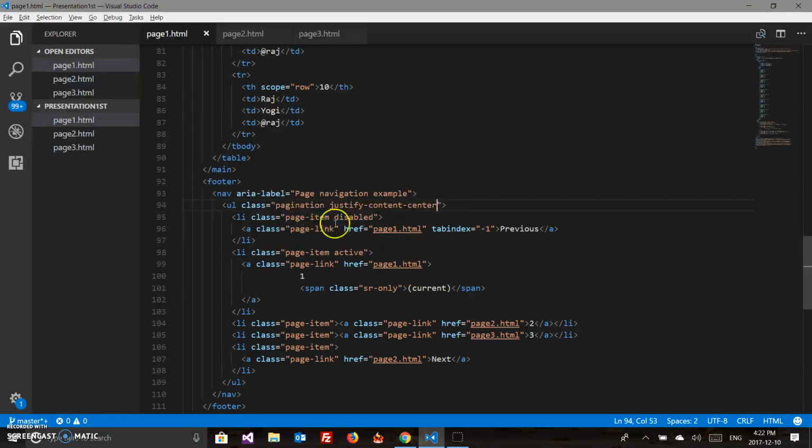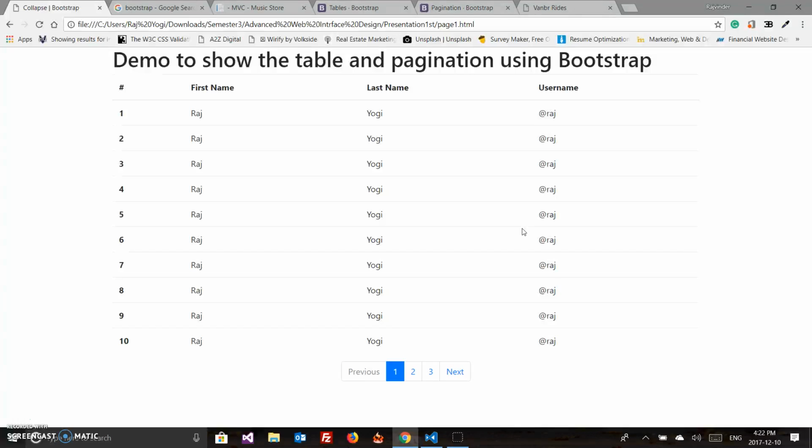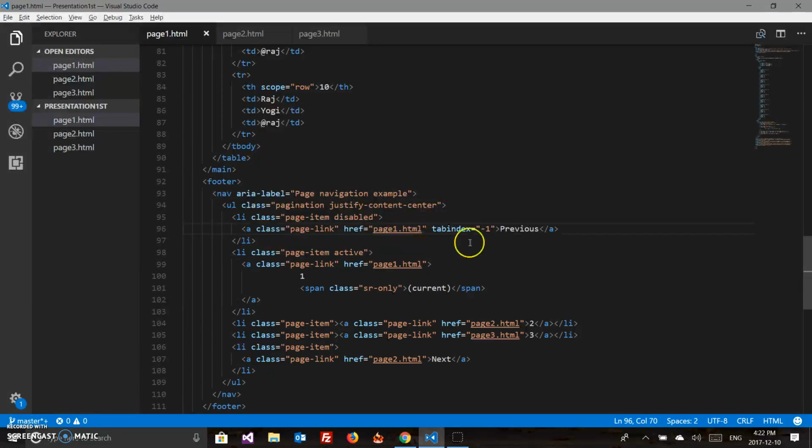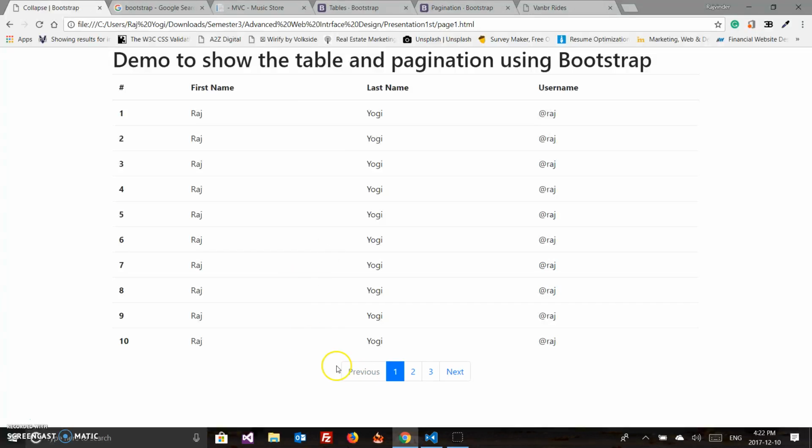And this is the disabled class for the li that is previous. So if we are on page 1, I want to disable the previous button, that is right here. If I click on this, I can go nowhere, because this is the first page. There is no previous page before the first page, right? So I've given tab index -1, so that basically I cannot click it, and I've given the disabled class to give a look like it is disabled.